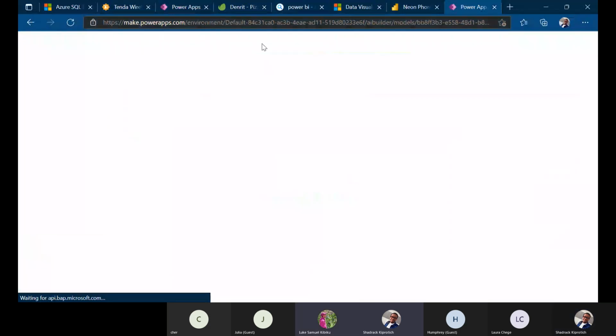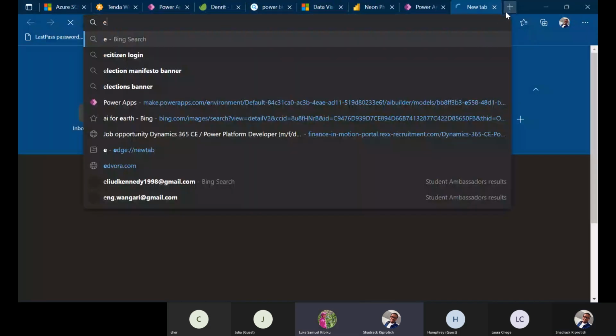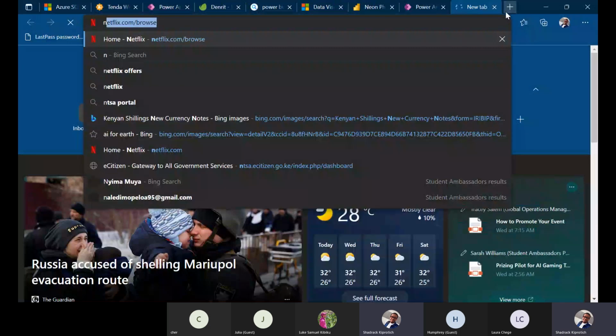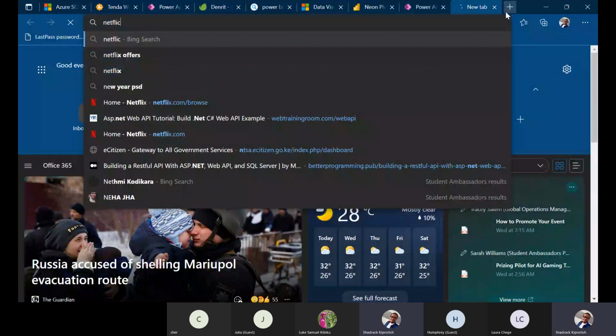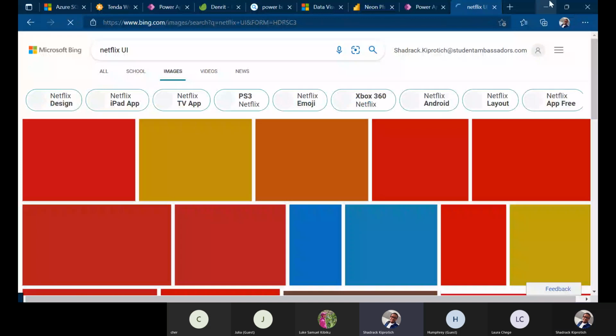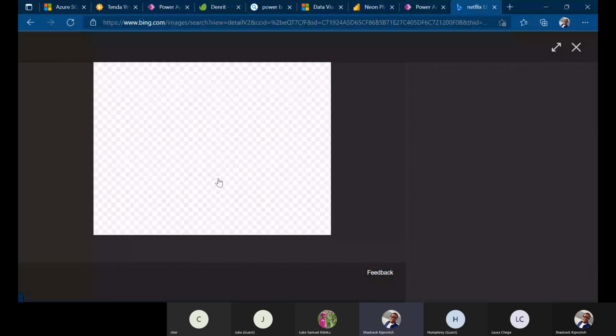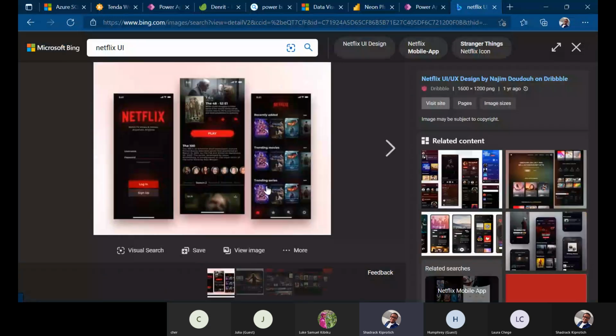So probably, I don't know if it's possible to create the Netflix UI. Netflix UI. Okay, let me see. Is it possible? It's possible. Okay. Let me just see how its UI looks. Any other suggestion? I hope it's this one.